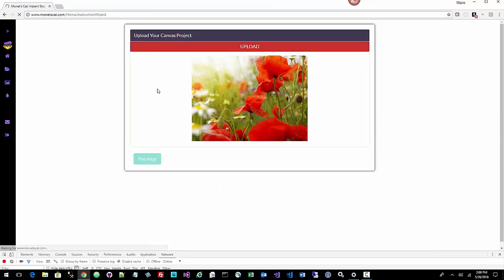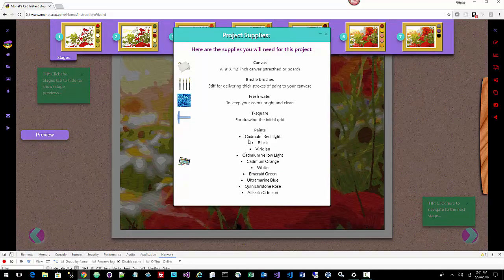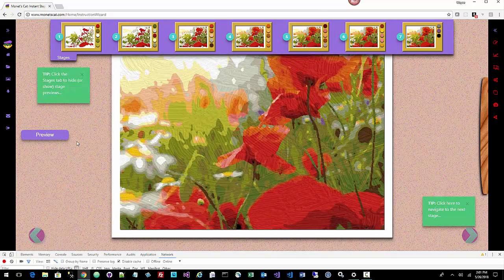So now Monet's Cat will take us into the step-by-step feature. And as you can see, this shows the size canvas that you need, other supplies that you'll need as well, and the named colors that you will need to do this painting. You can minimize this in case you want to come back and look at something, or you can just click the X.